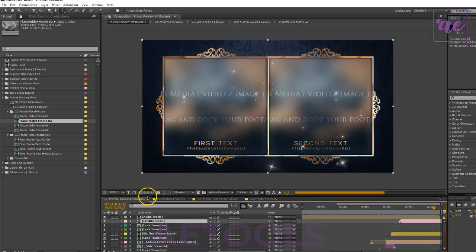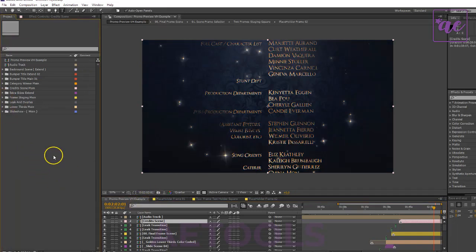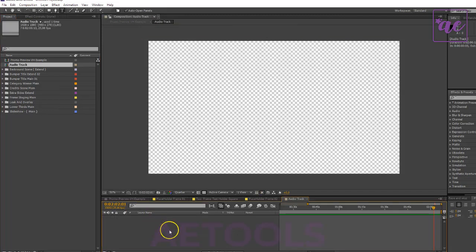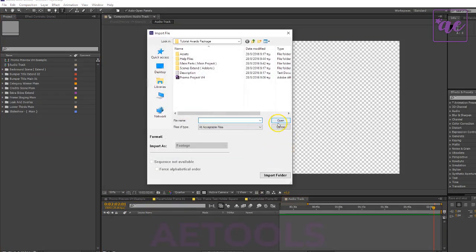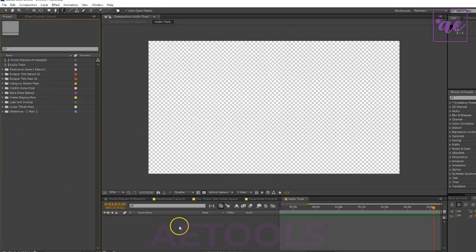We can let them end and we can render this out. Then also you can double click here, import drag and drop your audio, right click import file, navigate to your audio file, and then drag it and drop it in here.